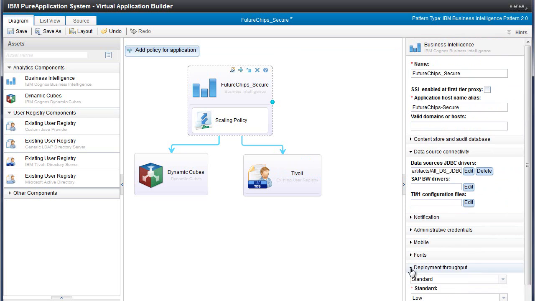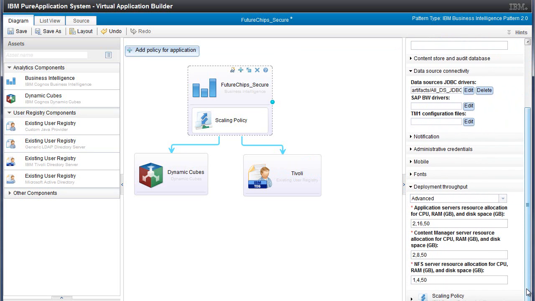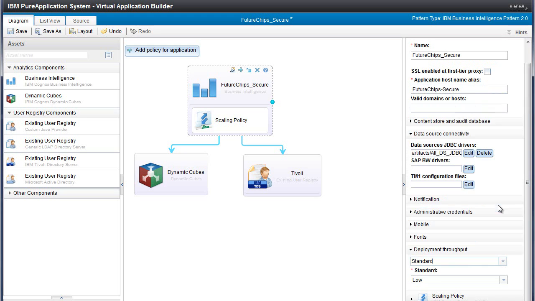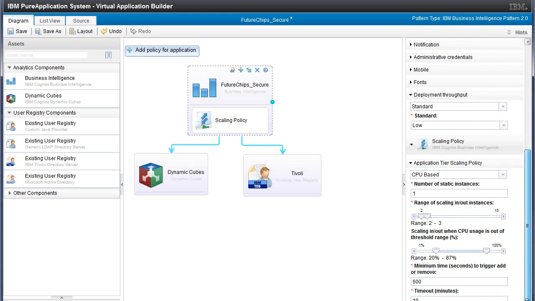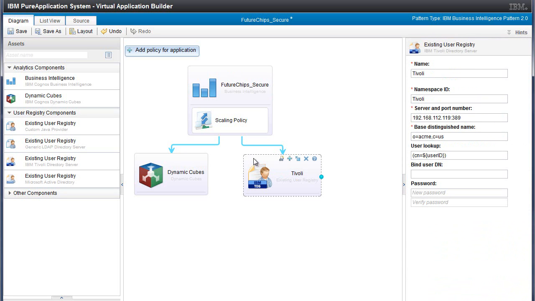And then we'll look at the deployment throughput options. So you can have a standard or an advanced option. Under standard, we have low, medium, and high, which will define things like the Java heaps and VM size, or you can have an advanced where you would manage it through the available values. We also have the scaling policy, which you can have defined static or CPU based. CPU based being once the CPU threshold is met for the predefined amount of time, additional application tiers will be scaled out to help manage workload.